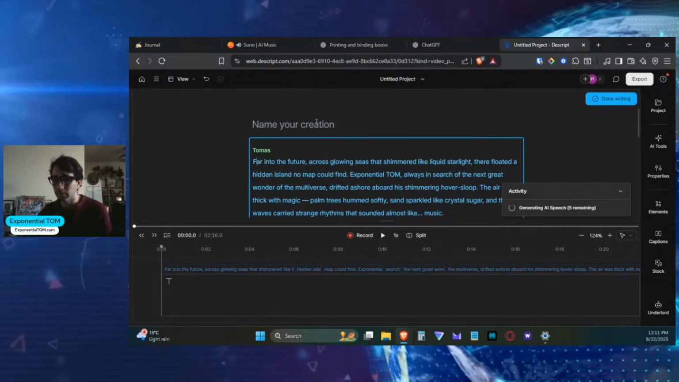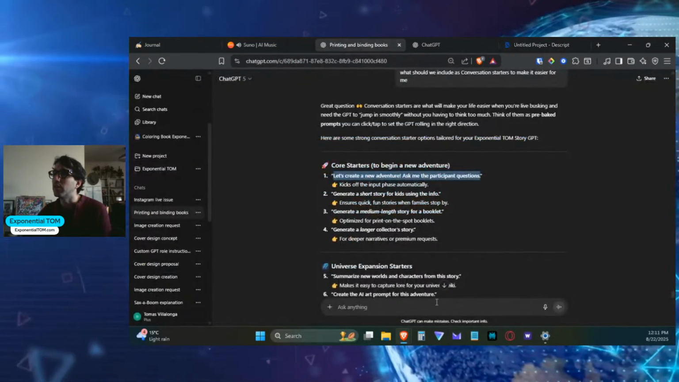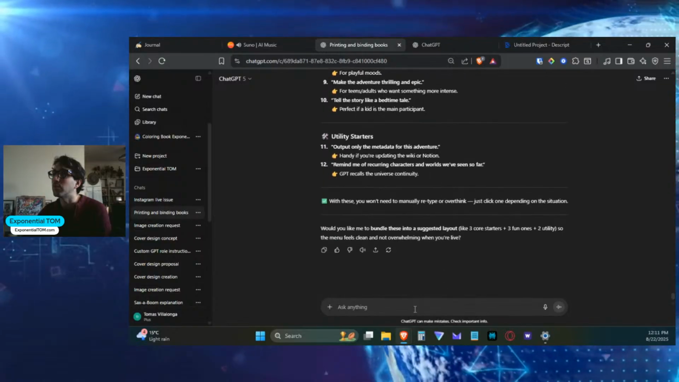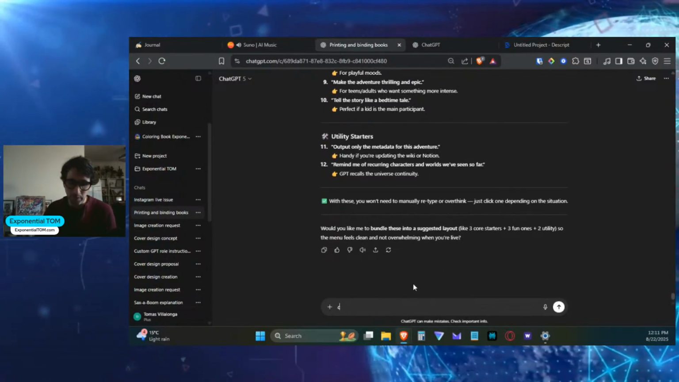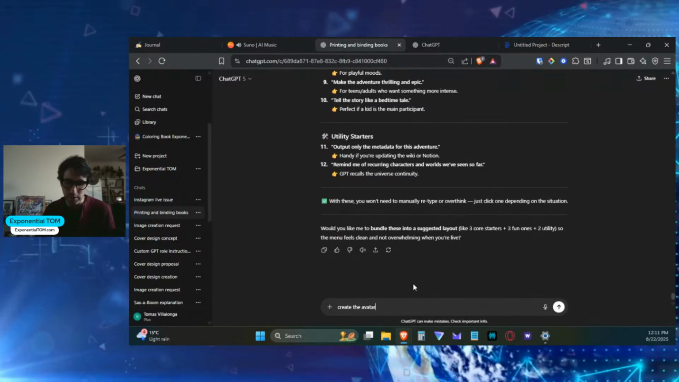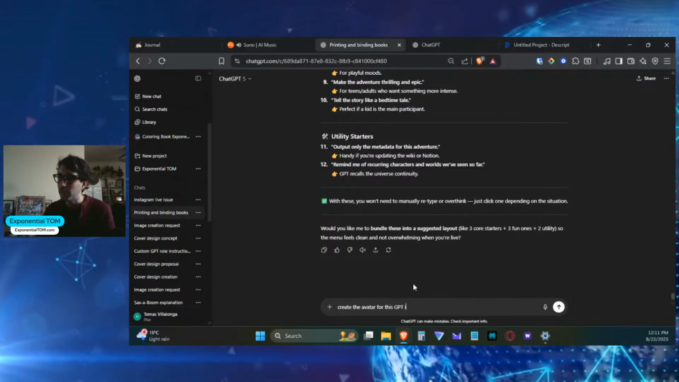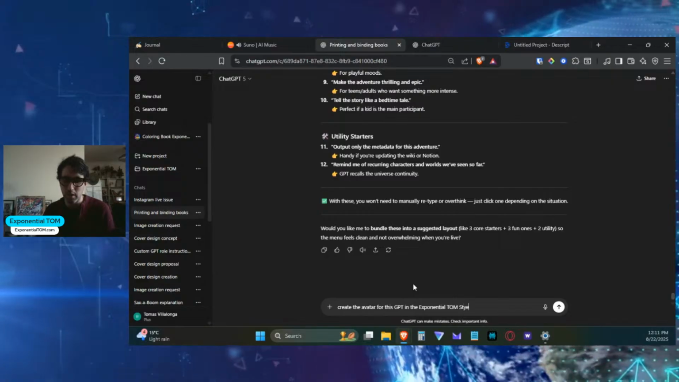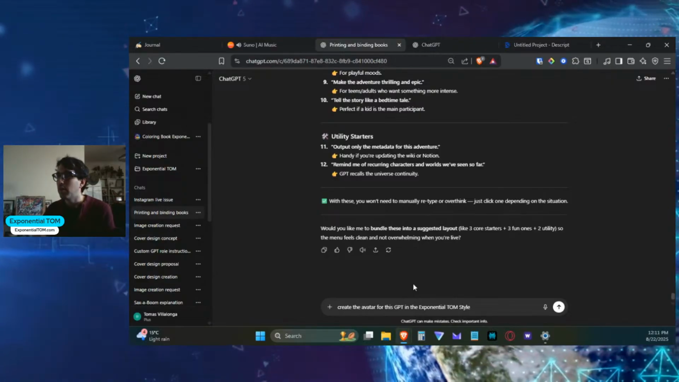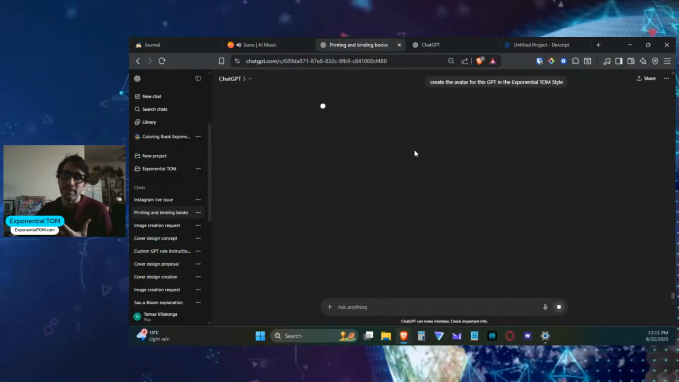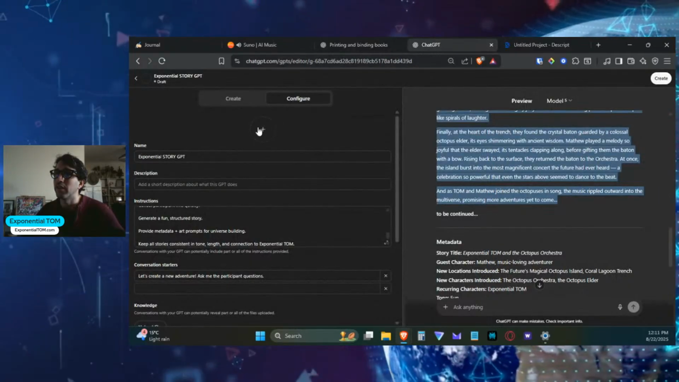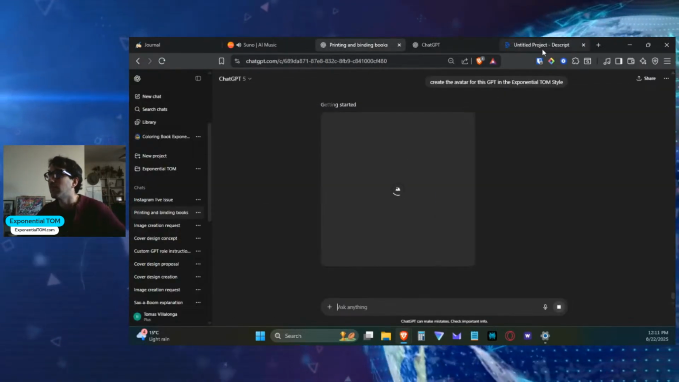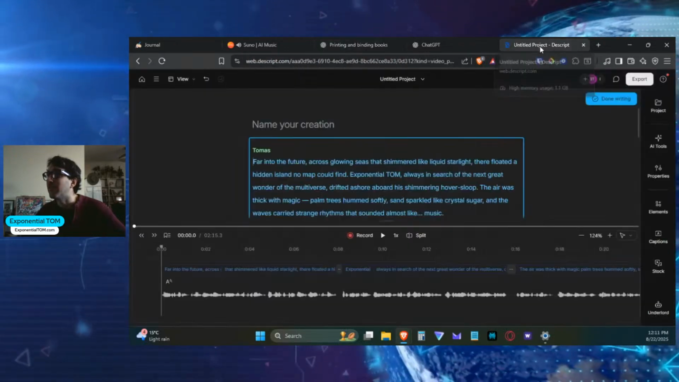So while that's going on, we are going to create the avatar for this GPT in the Exponential TOM style. I want to give it a face, because when you go to create, you have a little plus icon right here, so you can actually give it a nice looking face.